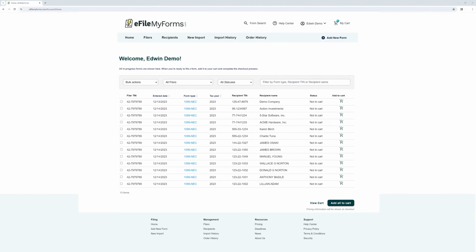How to place an order. Once you've completed adding all your records by either manual entry with Add New Form or importing from Excel with New Import, if you click on Home on the top left menu, it'll bring you to the home screen where all your in-progress forms will be listed. In this case, there's 13 forms.